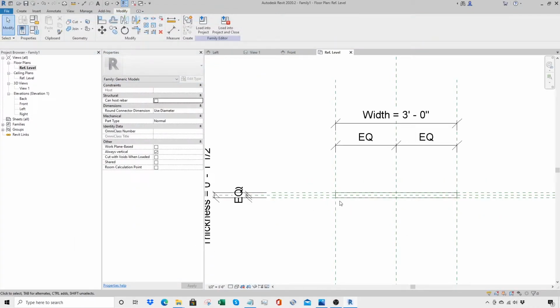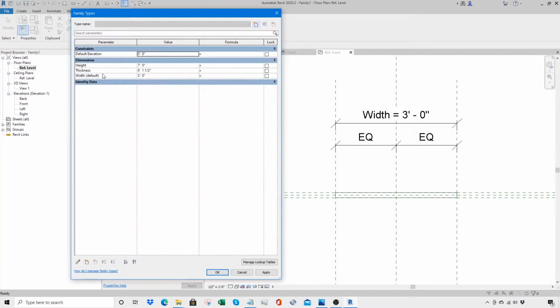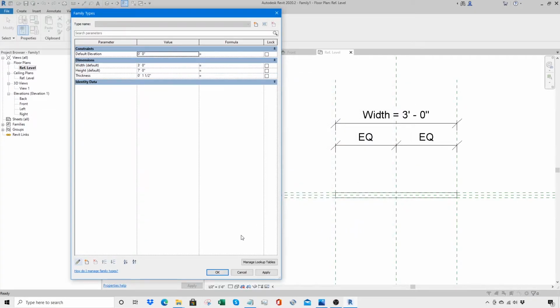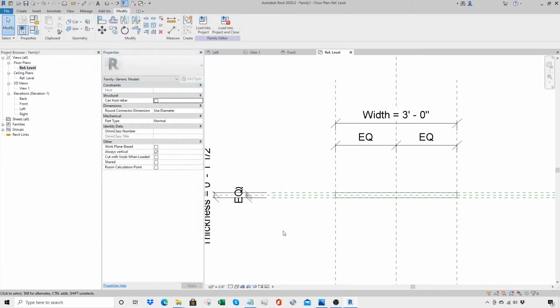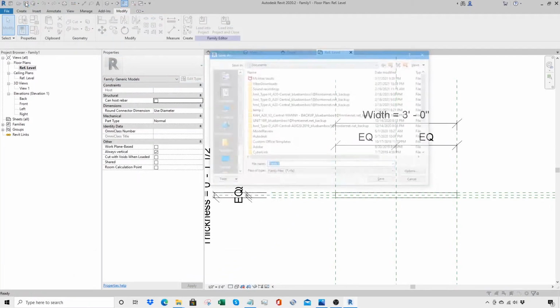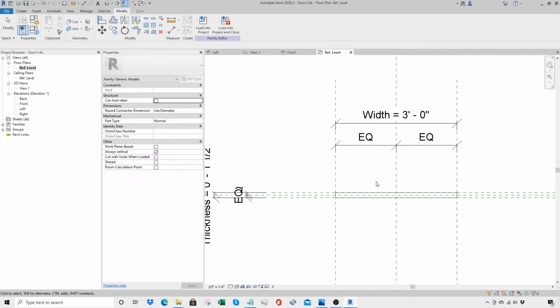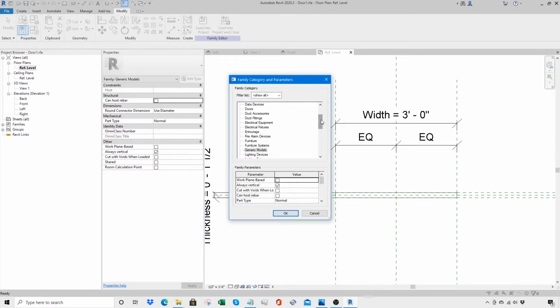Okay, as you can see, I made the width default, which is instance, and we'll change the height also to default, and I'll explain that later. Okay, let's save this as a door family. Door 1. Okay, remember, it's still a generic model family. We'll now go and change it to a door family, and then we'll make it shared.